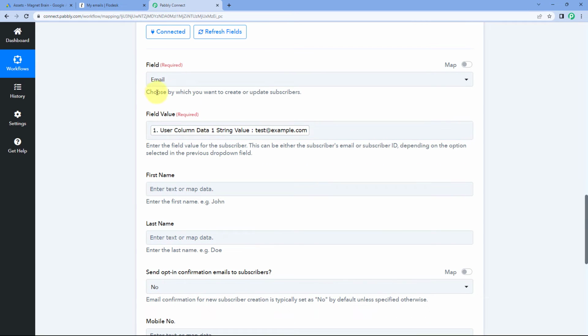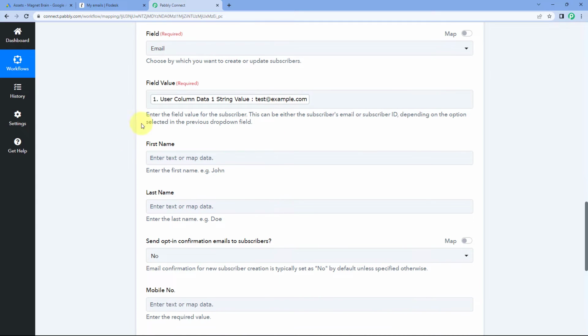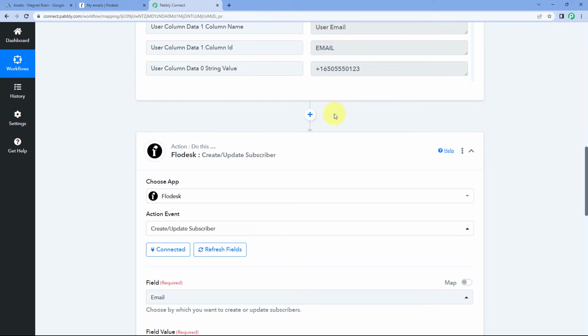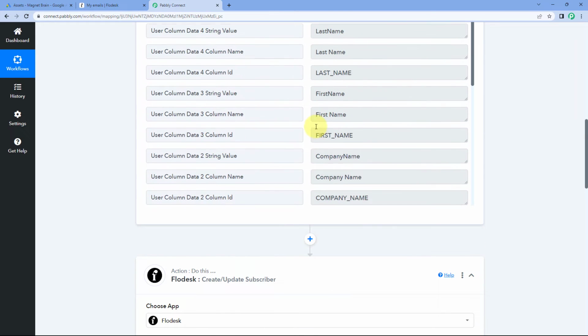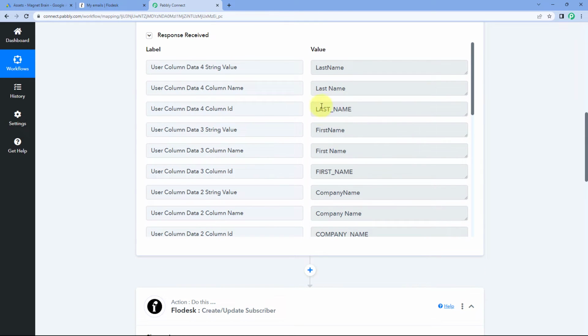After selecting the field as email and mapping the field value of email address, the next thing it asks us is the first name and the last name. From the Google Ads responses, we have received the details of the first name and last name as well. For the last name, we have received three responses. The first one is column ID, the second one is column name, and the third one is the string value. We have to map the response of string value.